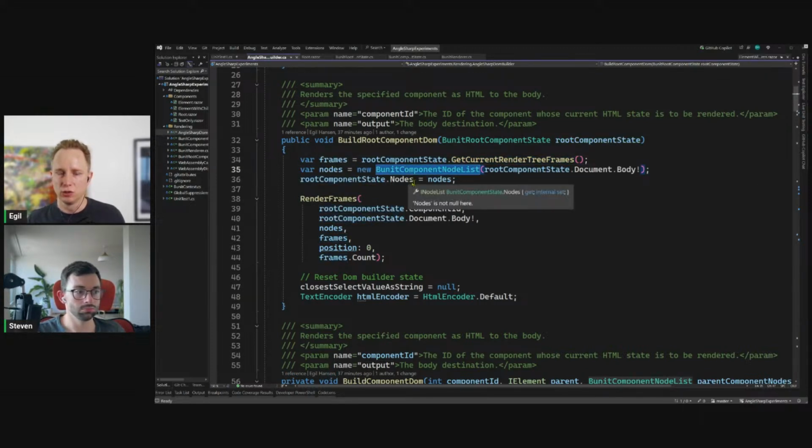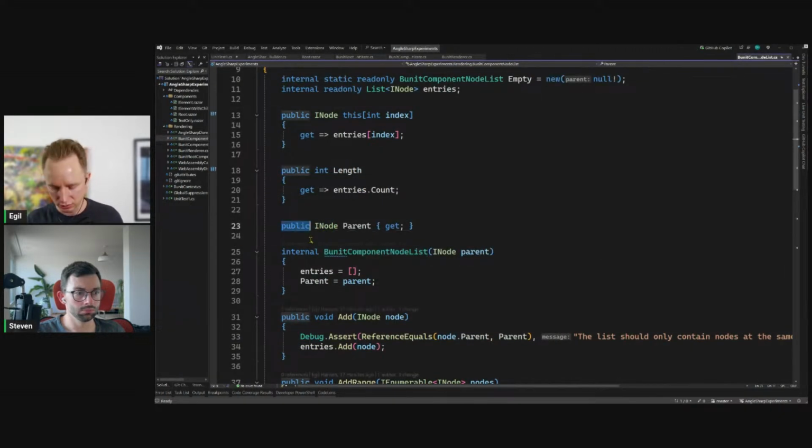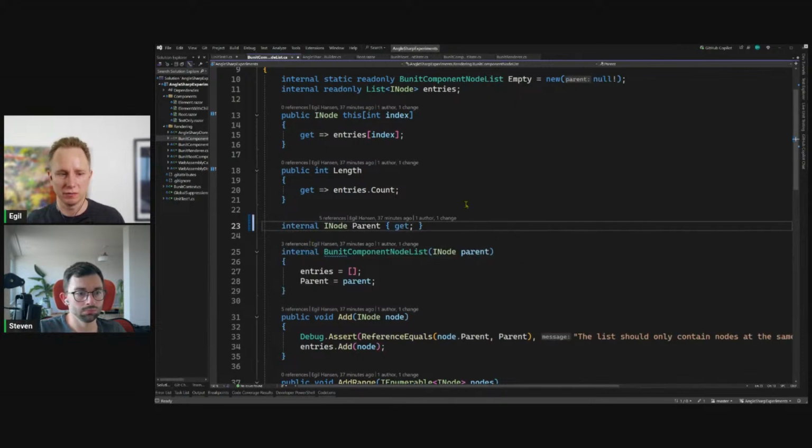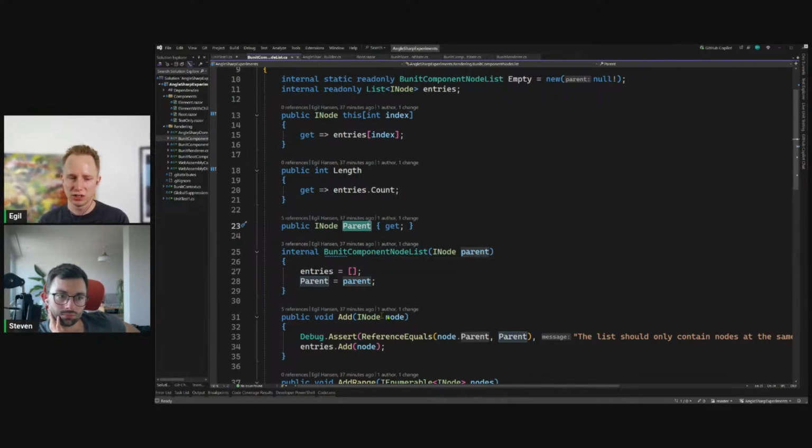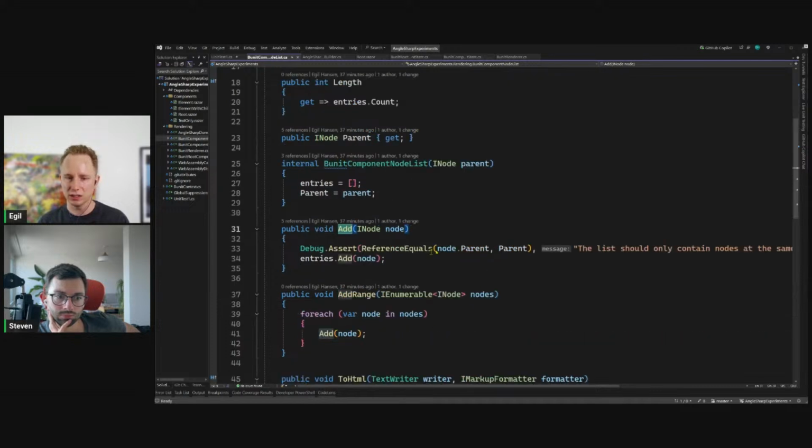We create a new bUnit component node list, and the bUnit component node list has, I guess it should be internal, but it doesn't matter. Again, demo stuff. So when we create a node list, I want to store with the node list what is your parent component to all the nodes here, so I can make sure I add all the nodes. Whenever we add a node, our assertion here is that the parent node of the node I'm adding should be the same as my parent.